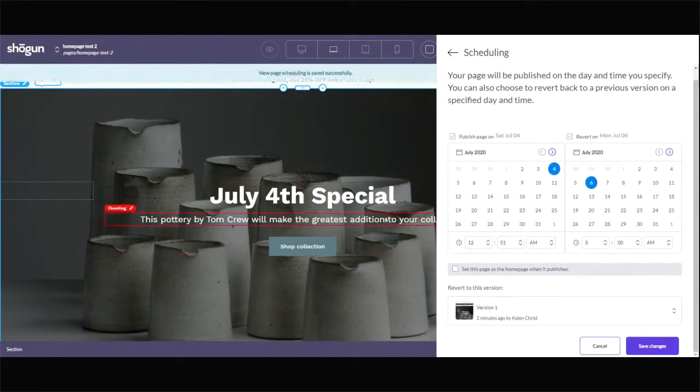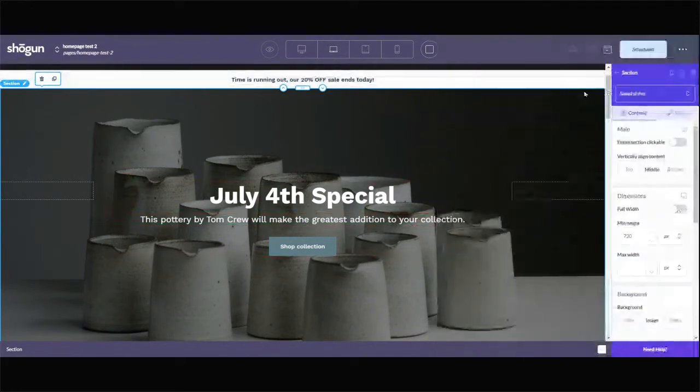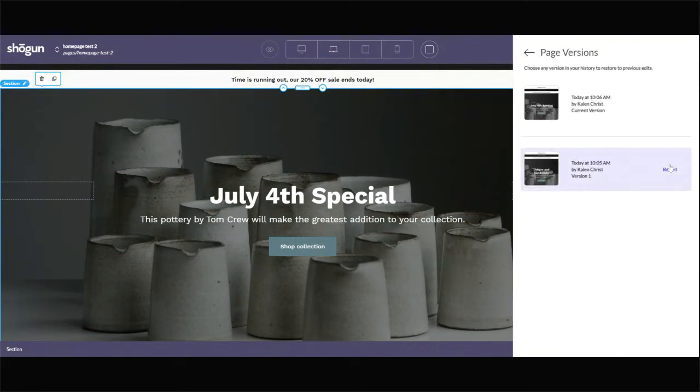And I can save changes and just remove this. And then you can see now in the top right here, it says scheduled. So this page is going to get scheduled for that date and then revert back to the previous version, which you can see here, on the revert date that I set.